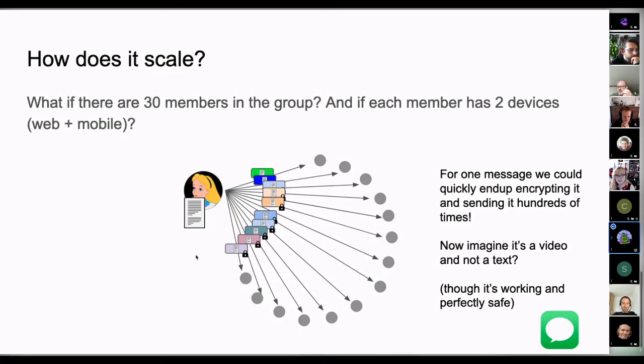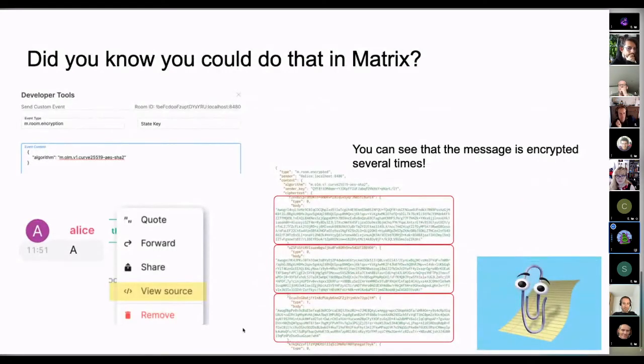But it's working perfectly. And by the way, that's what Apple iMessage is doing when you send a message. Also, if there are developers here, did you know that you can do that in Matrix? If you create a room and use the dev tools, you can set the encryption algorithm of that room to all. If you send a message and click on view source, you will see that this single message has been encrypted several times, one time for every device in the room. It's also interesting to see that A is transformed into all of those characters. So that's what an encrypted message looks like.